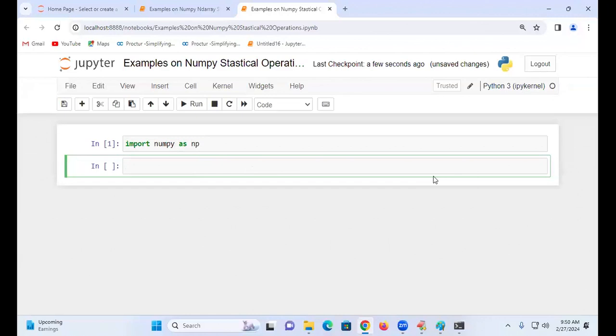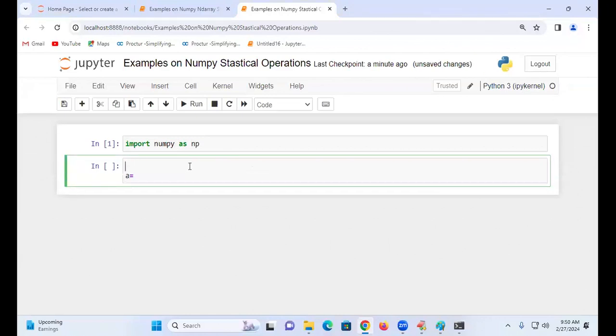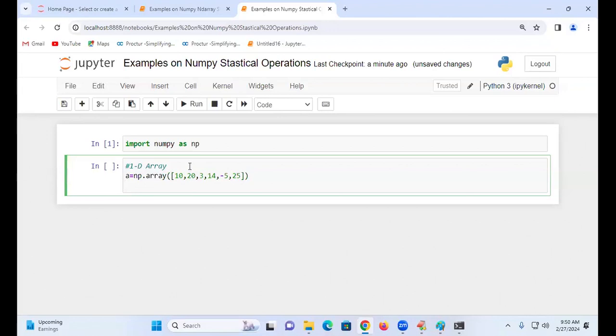Dear students, now I'm going to start with a 1D array. It is very, very easy for you, not difficult. I'm taking A is equal to np.array of 10, 20, 3, 14, -5, and something like 25.